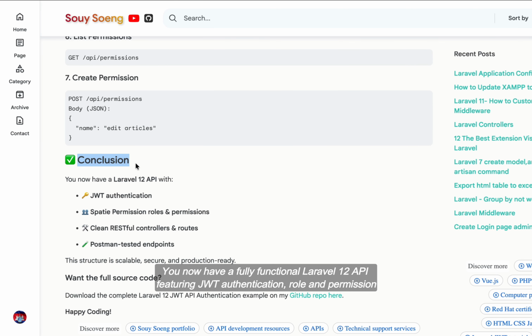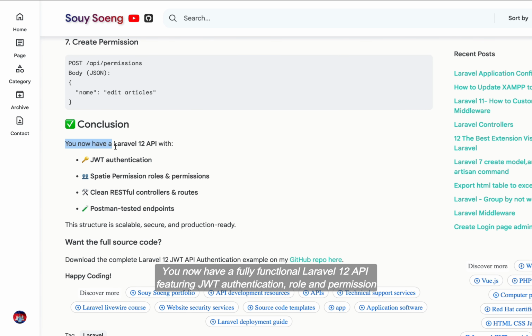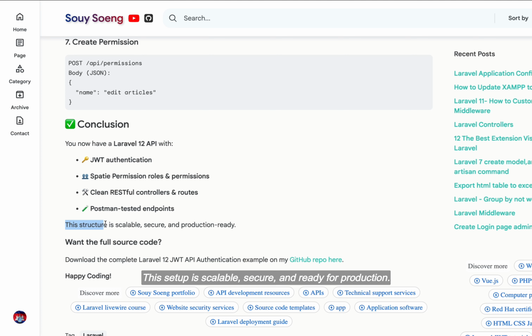And that's it. You now have a fully functional Laravel 12 API featuring JWT Authentication, Role and Permission management with Spatie, clean RESTful controllers and routes, and endpoints tested with Postman. This setup is scalable, secure, and ready for production.